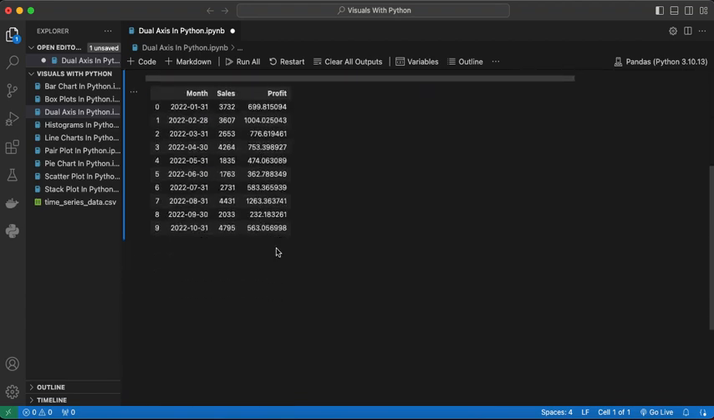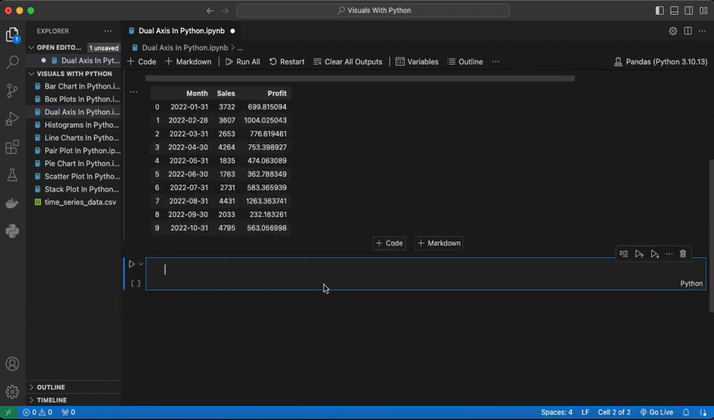So we generated a simple data set. Now we will draw a dual axis on that. The first thing we need to do is assign the figure size and ax1, and for that we will use plt.subplots, because we will be using dual axis plots, and write figsize.